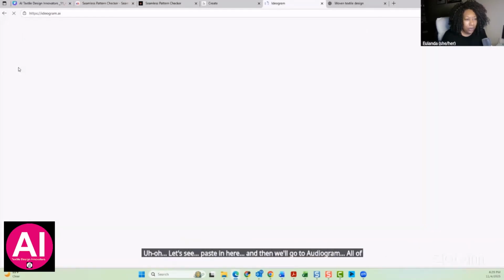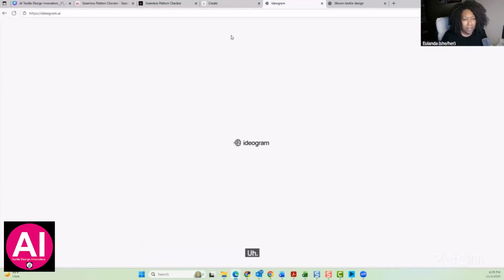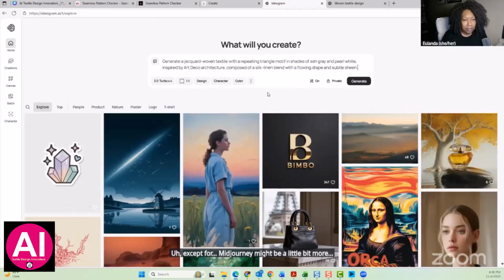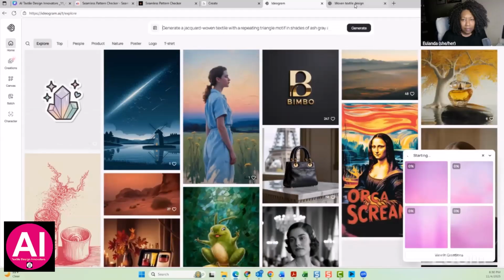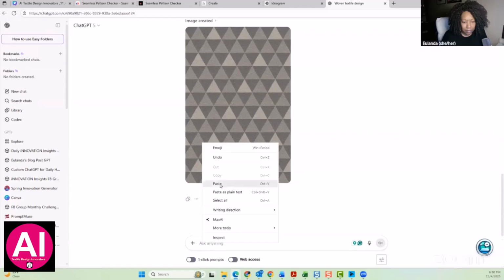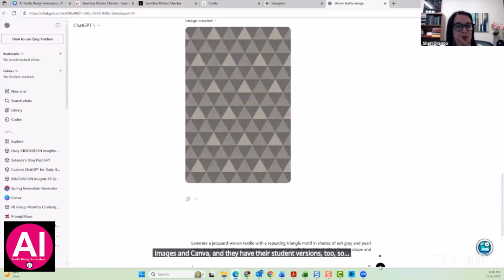All of these are about $20 each a month, except Midjourney might be a little bit more. And Canva, you can also generate images in Canva, and they have their student versions too.